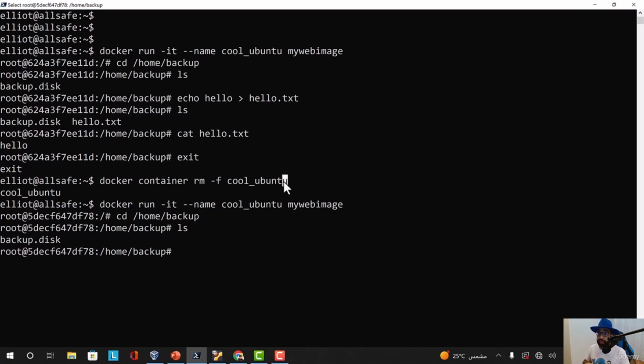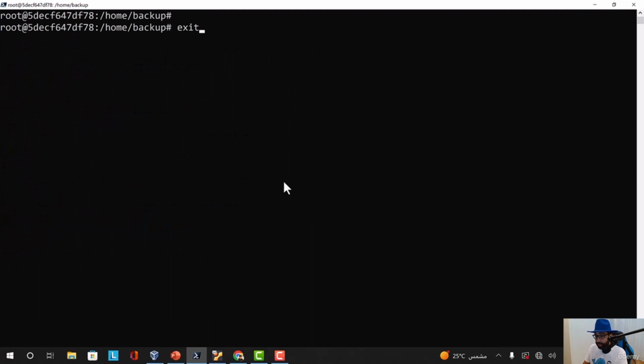remove the container without Docker volumes, without a named Docker volume that we will actually create in the next video, you will lose your data. Okay, simple and to the point. In the next video, I'll show you how you can create named Docker volumes to avoid losing data if you have removed a container by mistake.